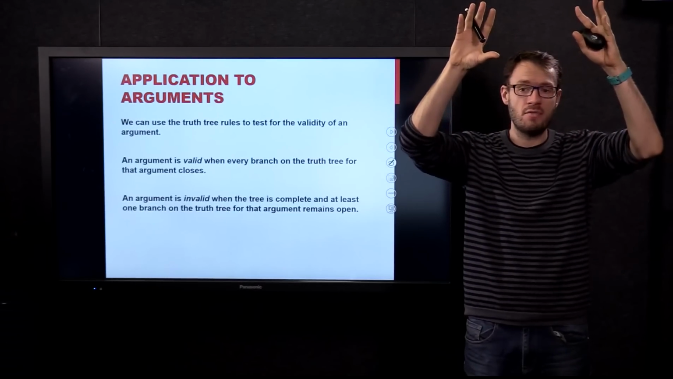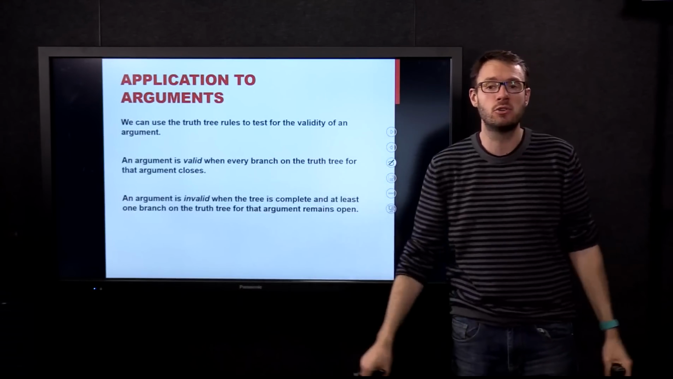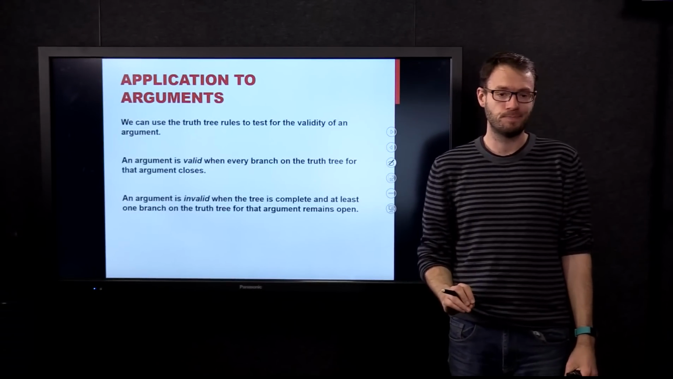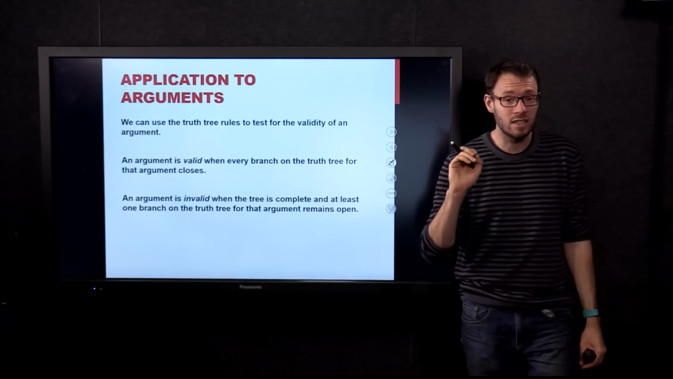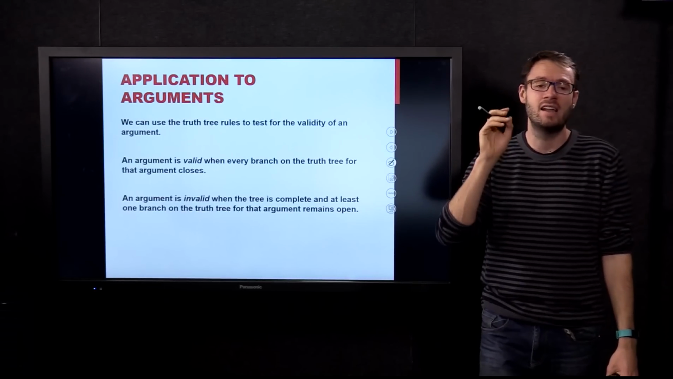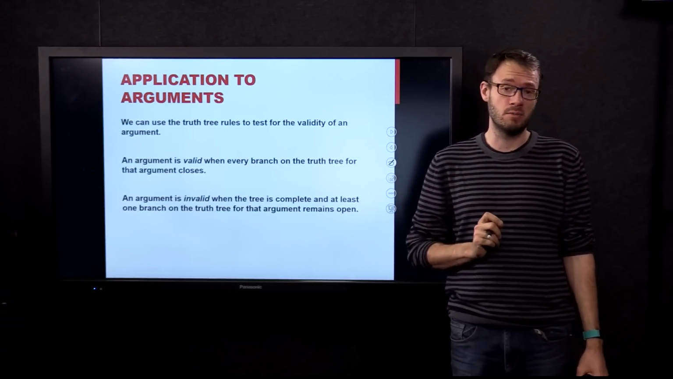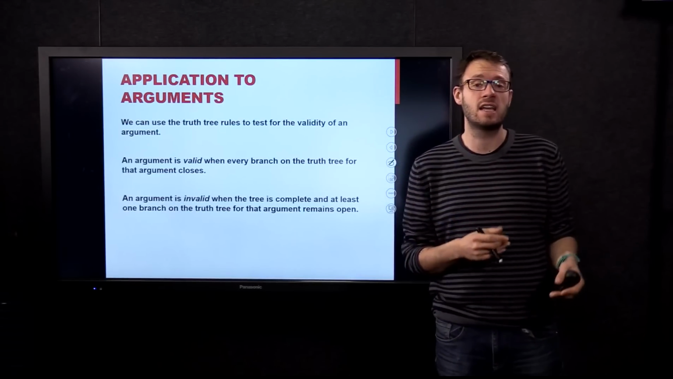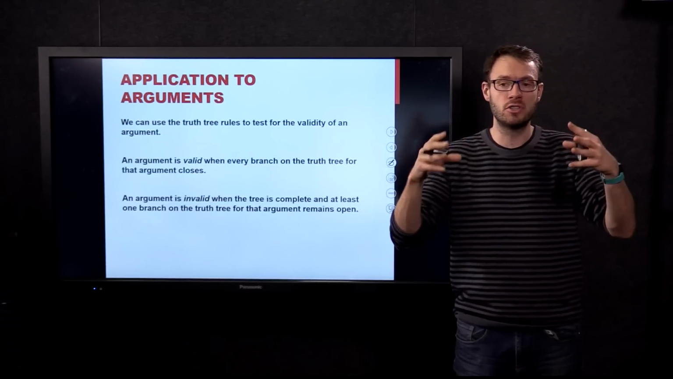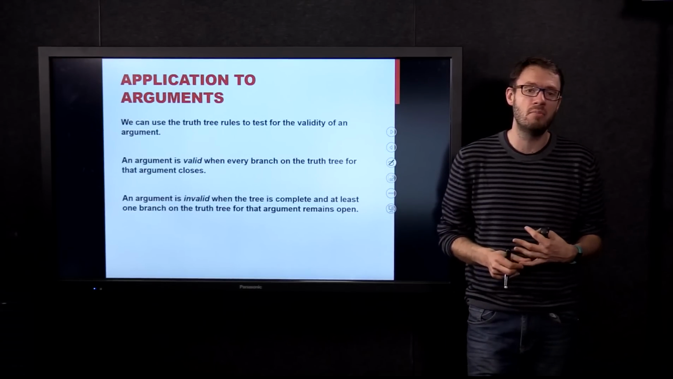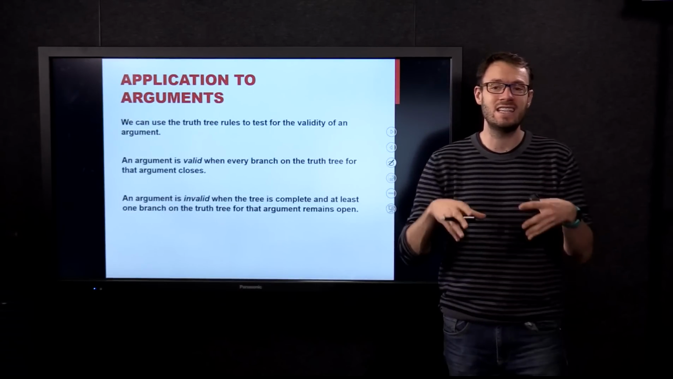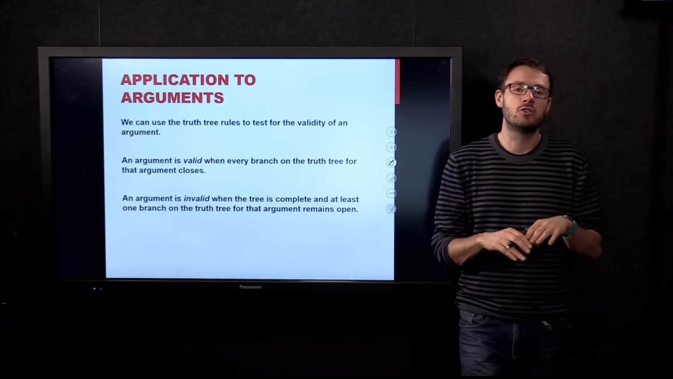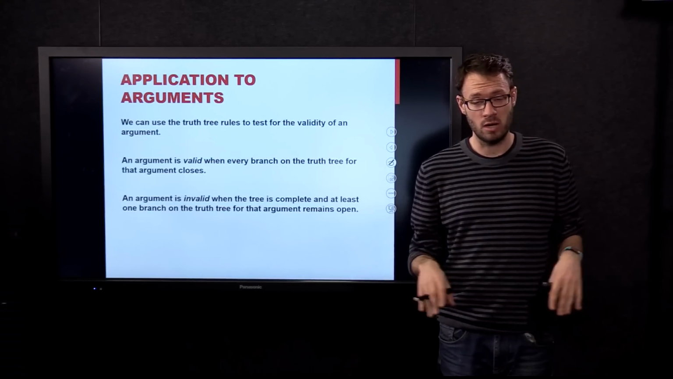So we've put the argument inside the truth tree, we've done the entire truth tree. If every branch closes, then the argument is valid. An argument is invalid when the tree is complete and at least one branch on the truth tree for the argument remains open. We're going to have examples of what this looks like in a moment when I go through some particular cases, but it's useful to have the broad structure of what we're looking for in mind before we go ahead. So when an argument is valid, your truth tree is going to close on every branch, and when an argument's invalid, your truth tree is going to stay open on at least one branch.